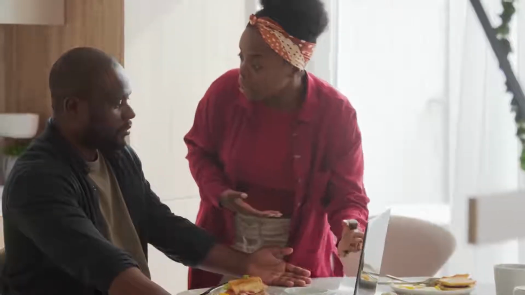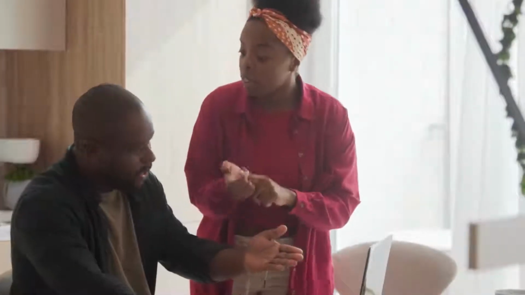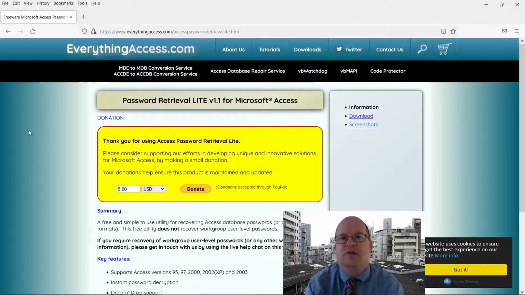Have you forgotten your Access database password? Here's a couple of ways to find a password for a database you don't know the password for. So the first technique you can try is to download this software.